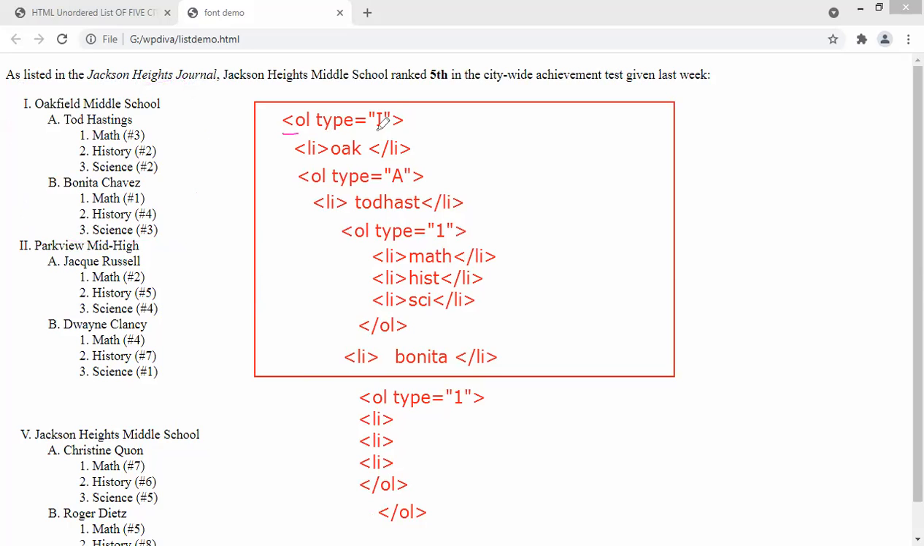So I have not ended this. Why? Because now I am going to form this list. OL type is equal to I, I will put LI, and it will go for Par, mid, high. Are you understanding? Are you following the nested list? Are you following, guys? Yes, ma'am.